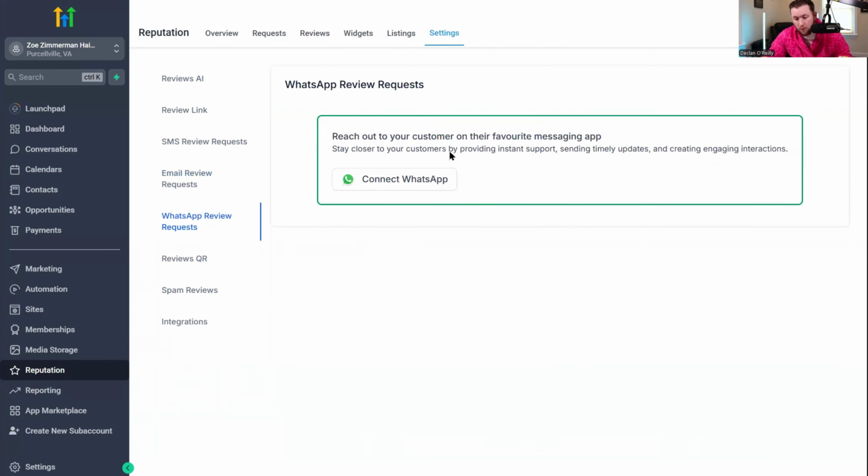Then we have WhatsApp review requests, which you just have to connect WhatsApp. I have a full video on this that I will link at the end of this video, because WhatsApp is heavily slept on, and a lot of people don't understand that people overseas use it greatly, but also a lot of people in America use it. So at the end of the video, I will have a WhatsApp reputation management video, which will show you how to use WhatsApp to get 100 reviews, and it's killer. I mean, it's so filthy, but that's what that looks like.